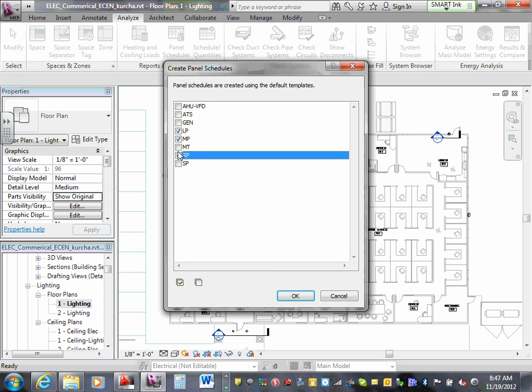All right. So I need to make sure you have LP, MP, RP. You need a schedule for these three. Now, do I need SP? Was it a security panel, generator, ATS? We don't need panels for them. Cool. Everybody's okay? Thumbs up, Chad, and hit OK.